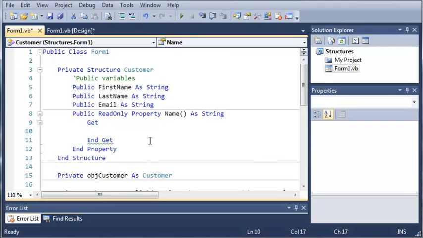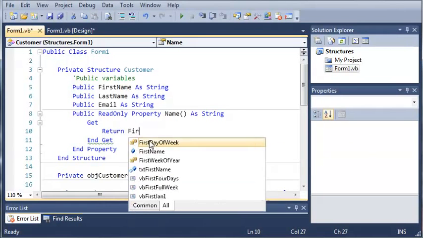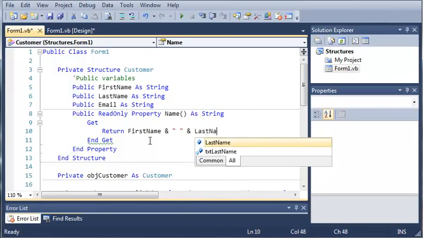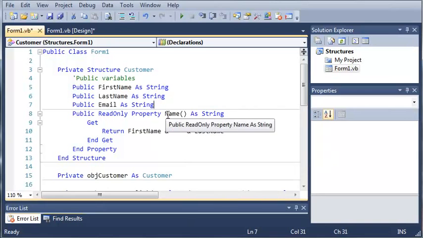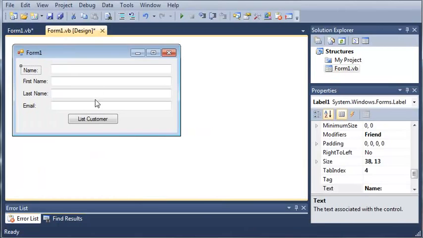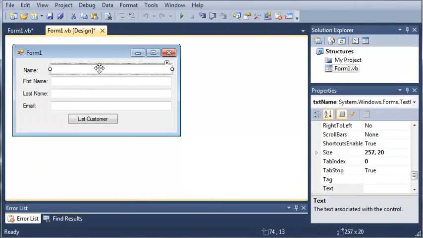So now what we need to do is we need to add first name and last name to each other. So we will just type return first name, and then we'll just add a space in between that, and then last name. So what this is going to do is the property name is going to be equal to first name plus a space plus last name. So now we need to put that inside of this text box right here, which is text name.